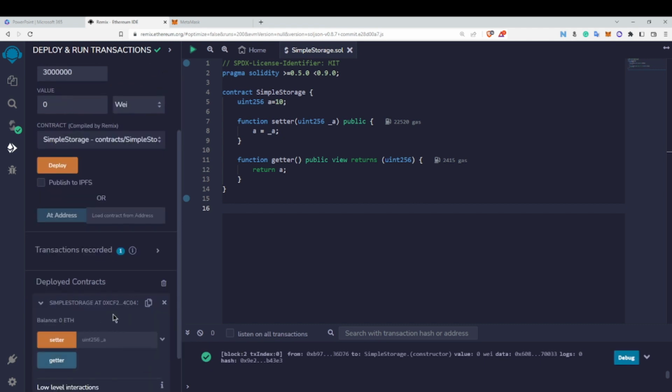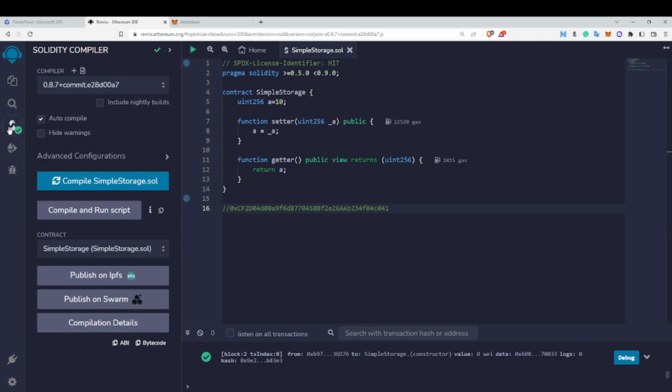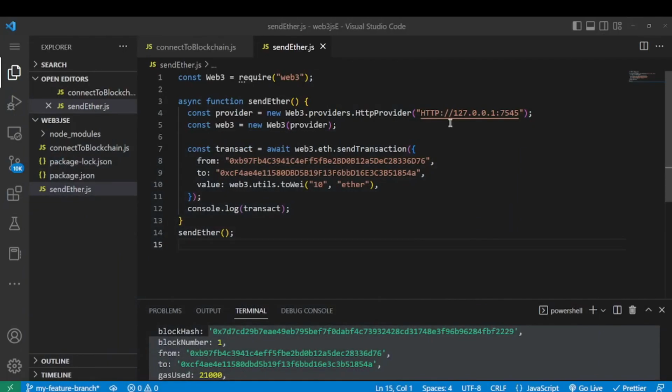Okay, and now we will simply copy the smart contract address because we are going to use it in order to connect to our smart contract. And we will also be needing the ABI of our smart contract. So to get the ABI, we need to go to the compile section. In this, we have to copy this ABI. Okay. Now let's go back to our Visual Studio Code.